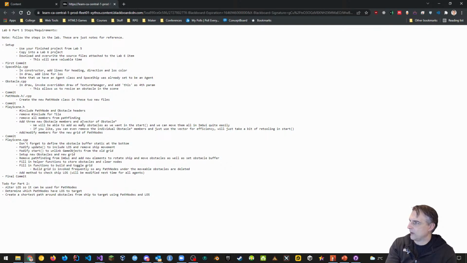We added 3 new obstacle members in the vector of obstacle pointers, right? We added modified members for a new grid of path nodes. We did all that. We made a couple of commits here in a different order than Alex did, but that's okay. Don't forget to define the obstacle buffer. I forgot, right? And we figured out that it caused an error, but I fixed that. We modified the update to include line of sight. We did that after. Modified start to unlock game objects from the old grid. We did that a lot earlier.